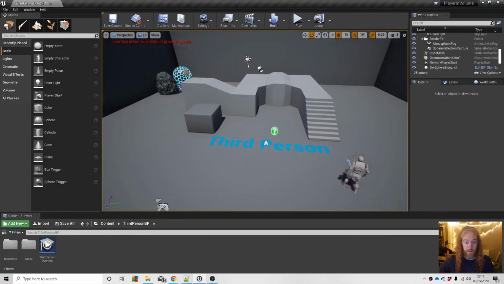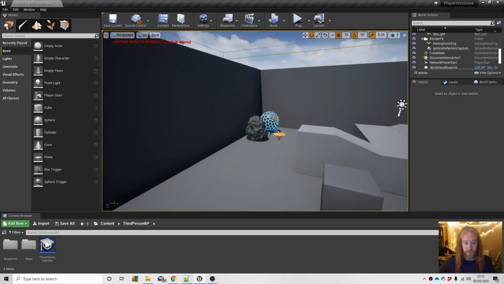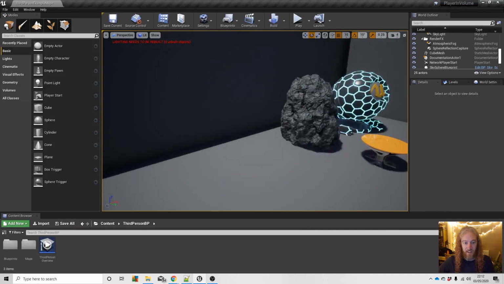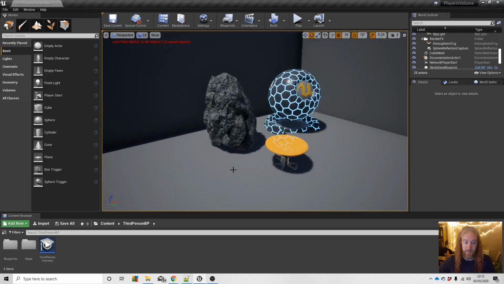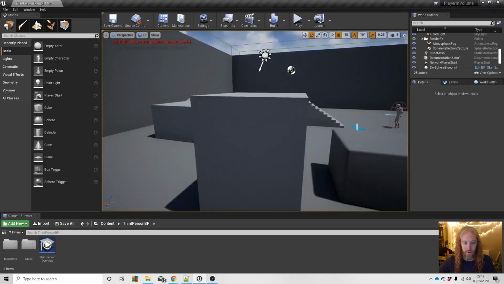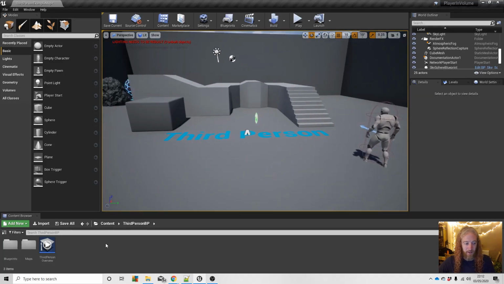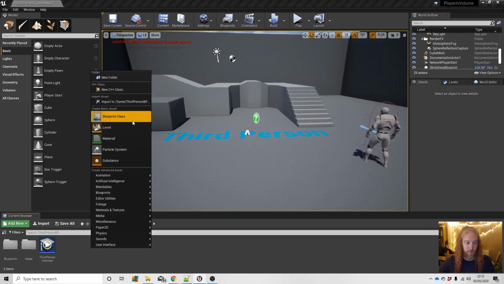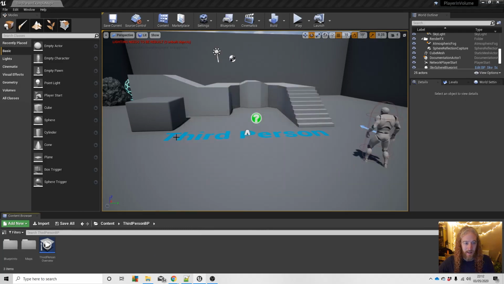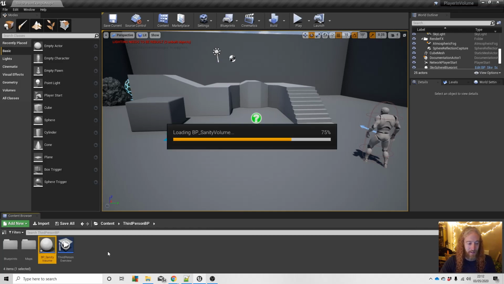To begin with, this is just a third-person template with a couple of things from the starter content added, because when we drain the colour out of the image there need to be some things there to show that effect on. We can start by making a blueprint inheriting from actor to be our sanity volume, which I'm just going to call BP_SanityVolume. You can argue that technically it should be insanity volume, but okay, whatever.